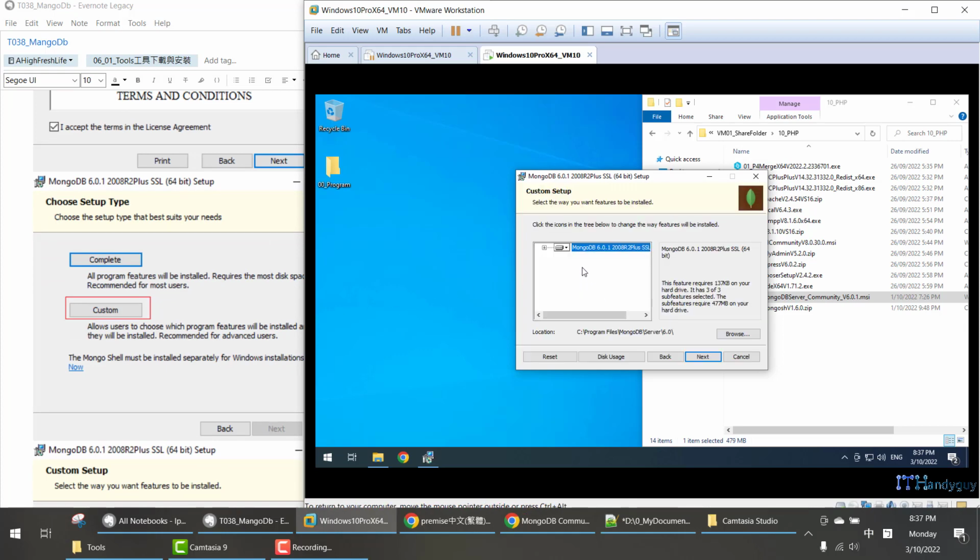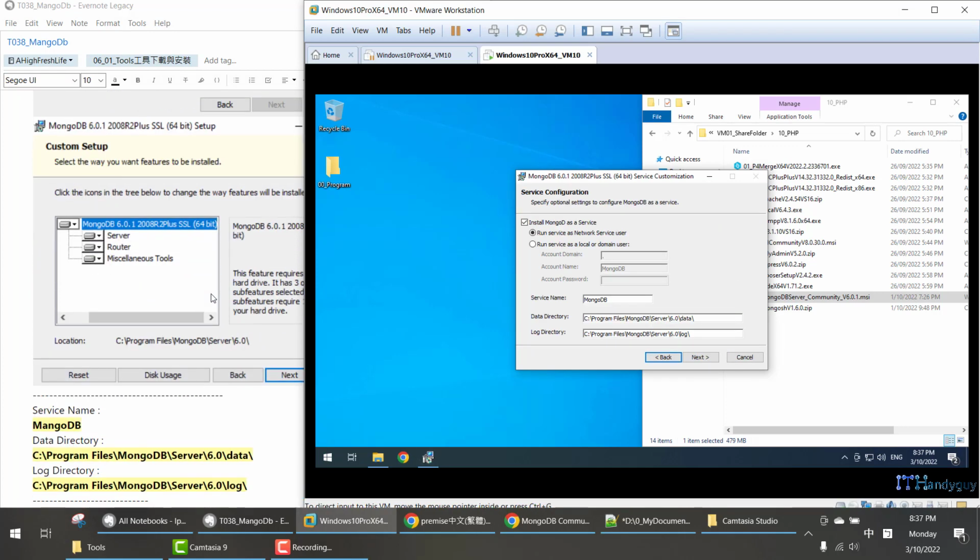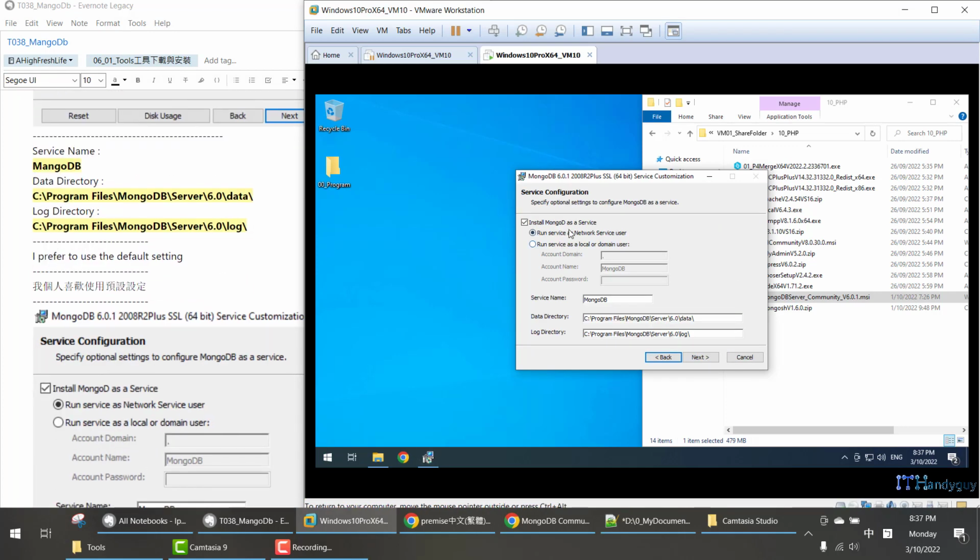So I go to custom. Over here, there's a server, router, and all the tools. So all you have to do is press next, and then in here I will use the default setting, so it will install a MongoDB service.